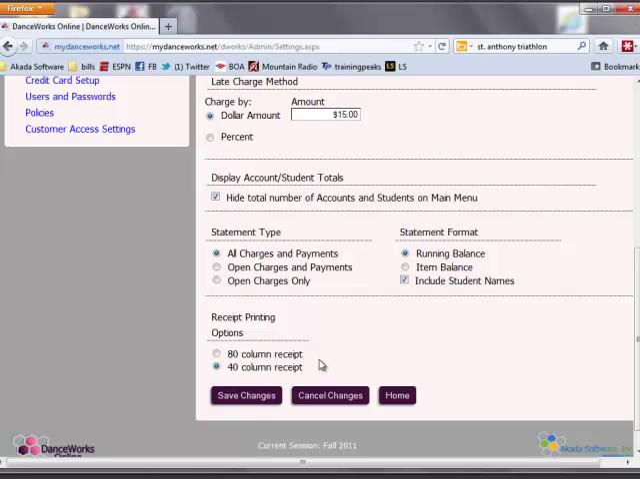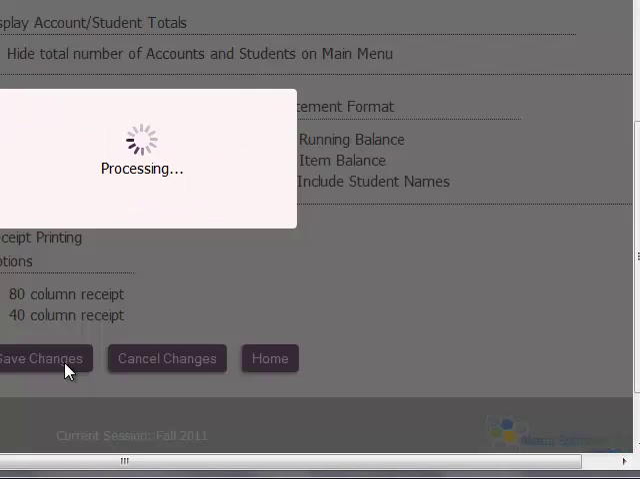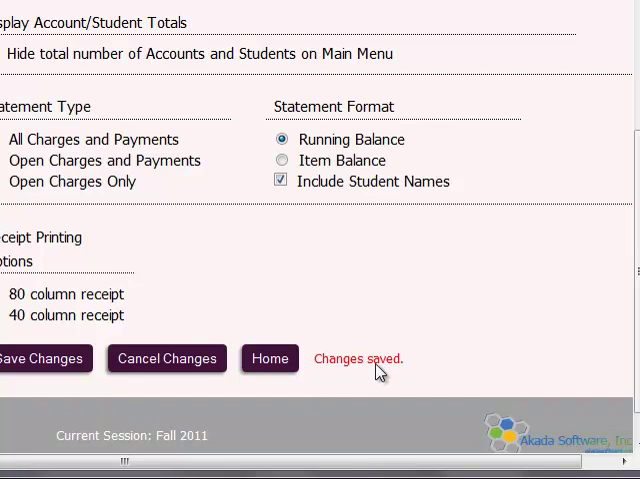So when you get done setting this up or making changes, always be sure to hit Save Changes before you leave the page. If you don't, you're going to lose your information. You're going to end up coming back and having to do it again. So just click the Save Changes button. It'll let you know right here that changes have been saved and you're ready to go. Hit Home and you're done.